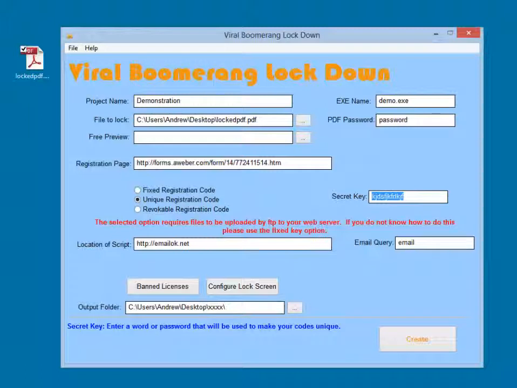What we're interested in here is creating a unique or a revocable code. These two options will both give you these same options down here. I will focus on the revocable one just so I can show you the banned licenses feature as well.